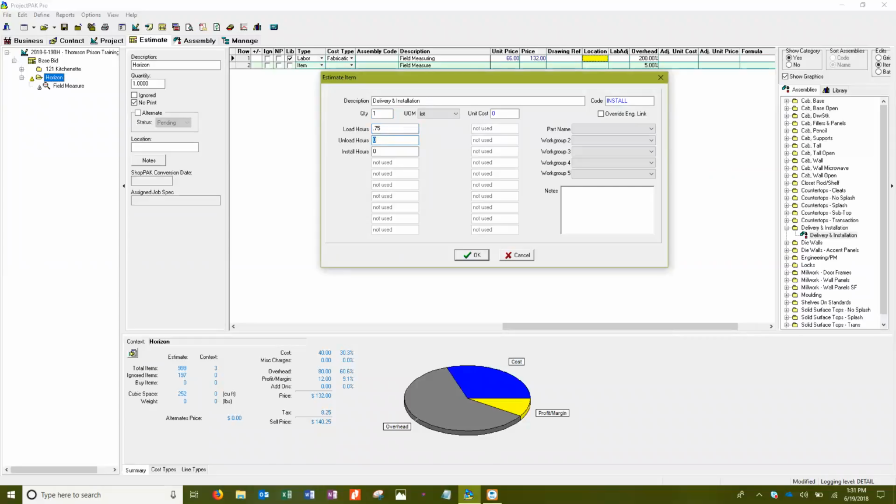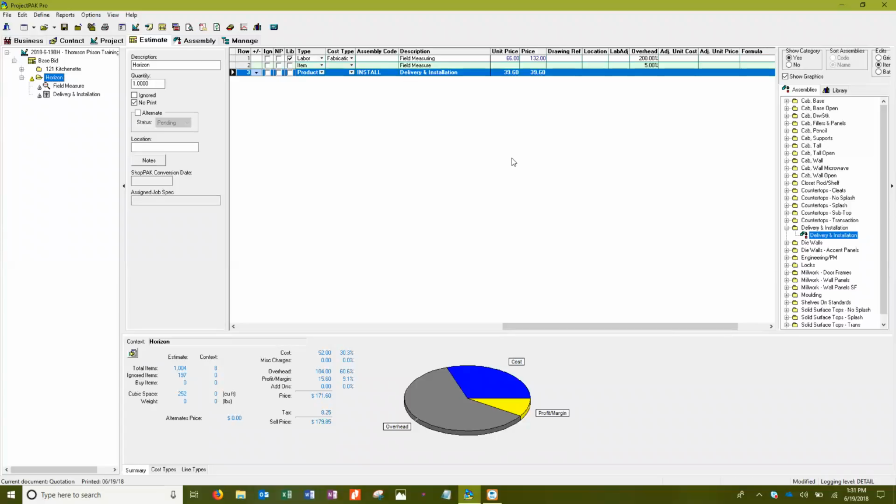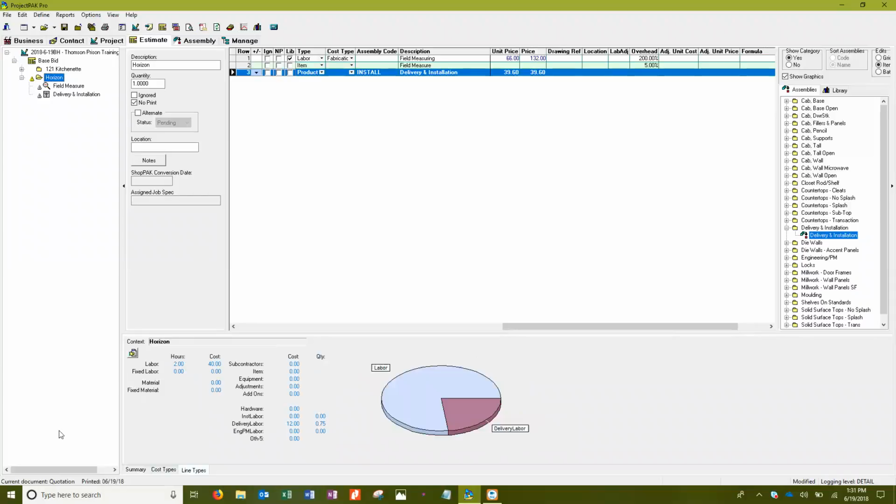Okay, and click OK. And it's going to be a 1-to-1 relation then, because that's all it was. It was just delivery. So now if you went to, say, your line types at the bottom, you can see that you've got your installation or your delivery there is at 0.75. So the cost is $12 before all the other fun things.